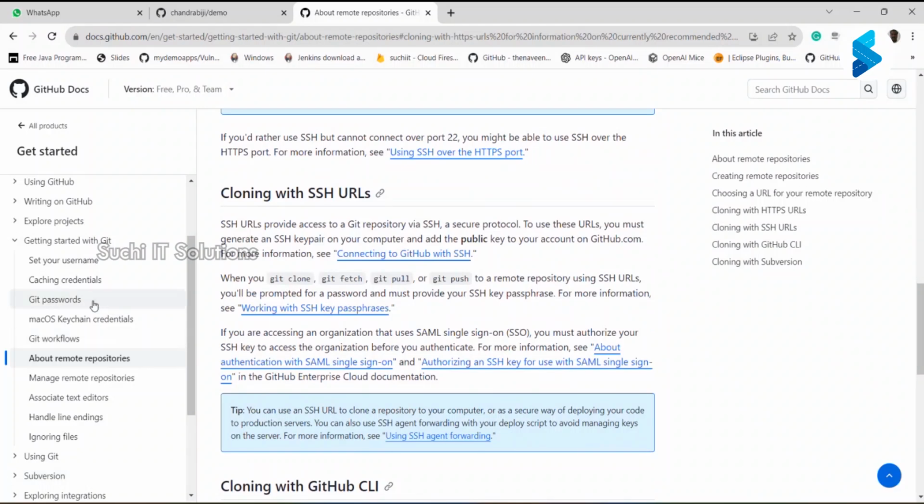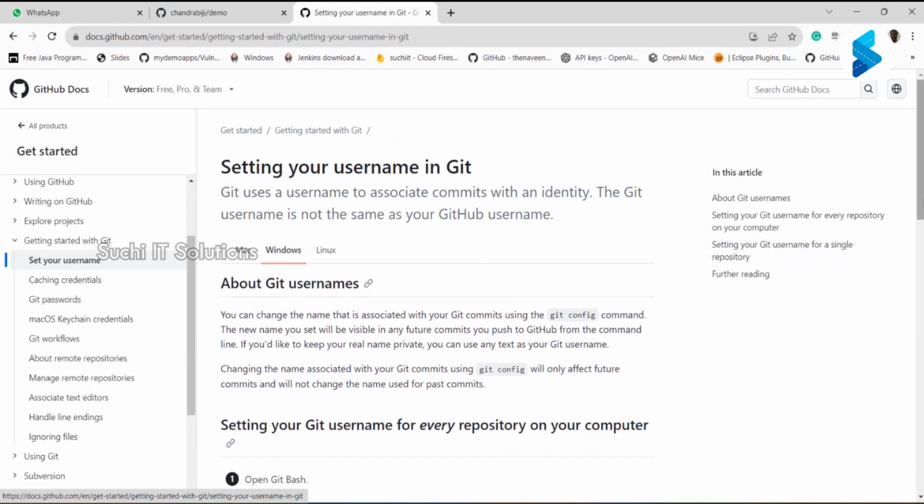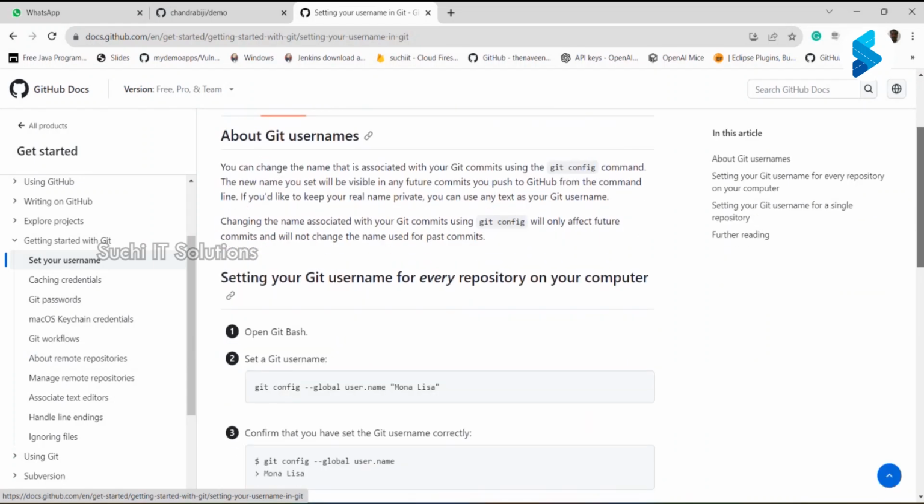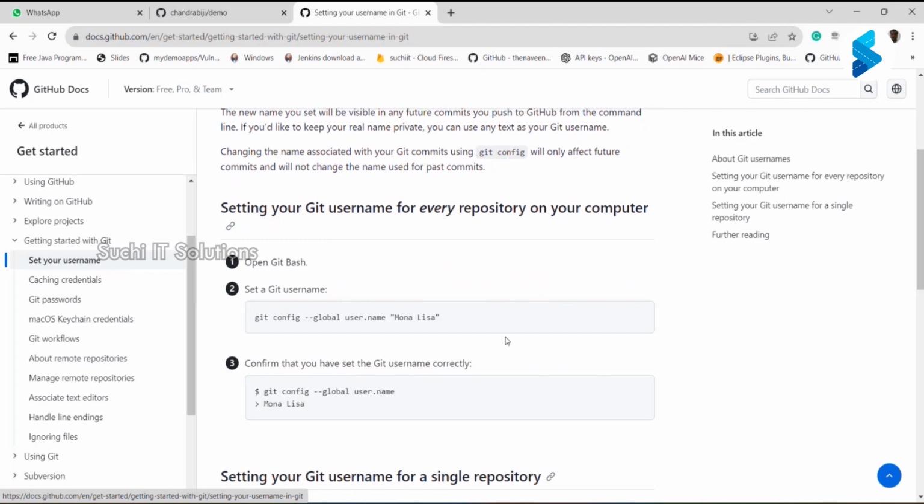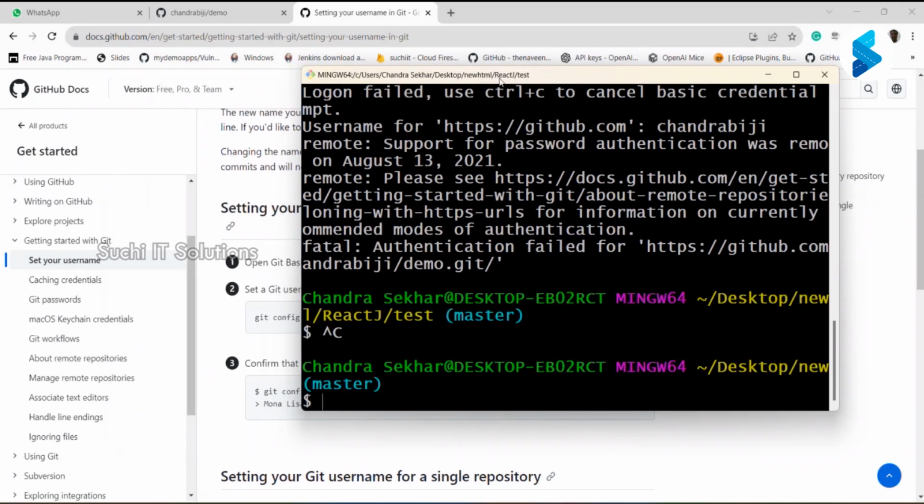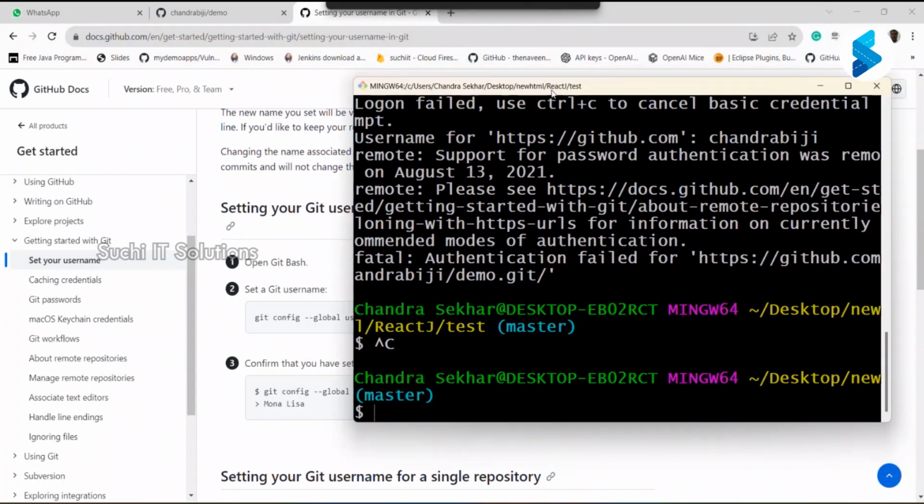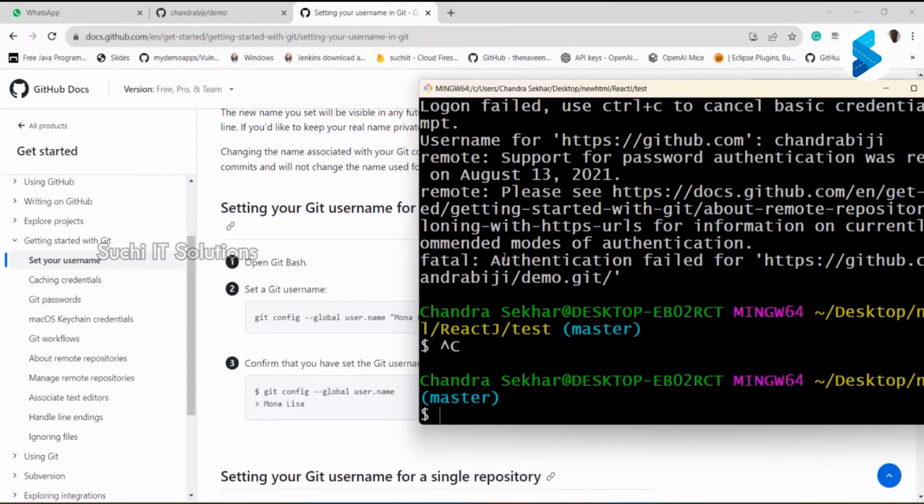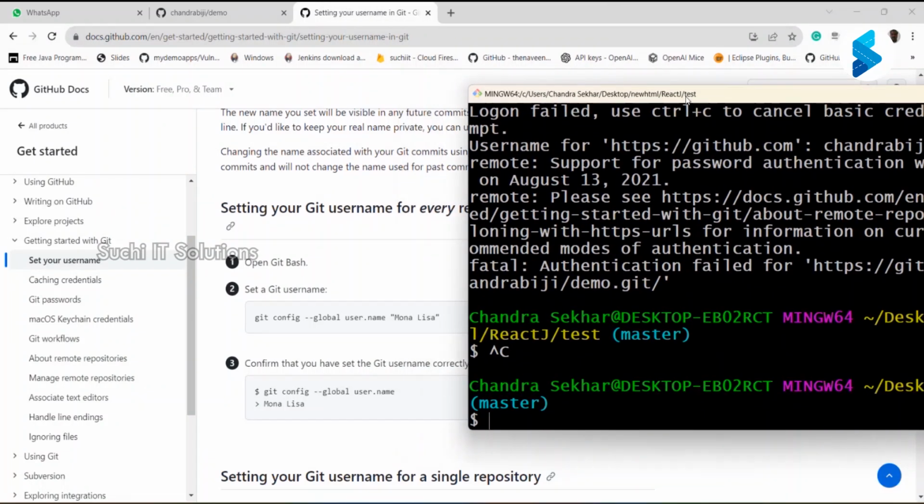Git password, caching credentials. Set your username. About setting the username, see how to set this name. Now I'm going to provide this information. Whenever you are going to get this kind of error, first go to the username setting. So I'm going to use these commands only. Please observe here, it is already available.